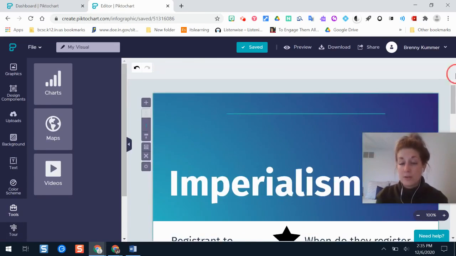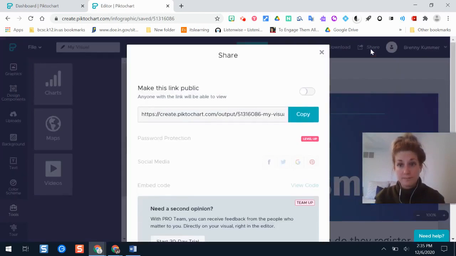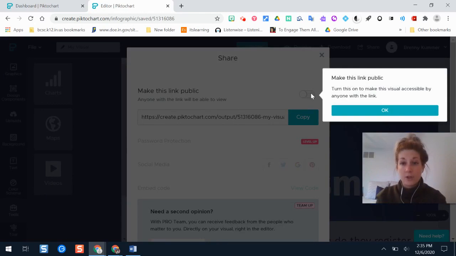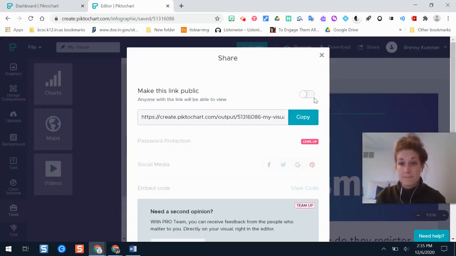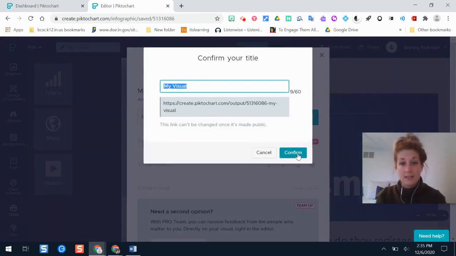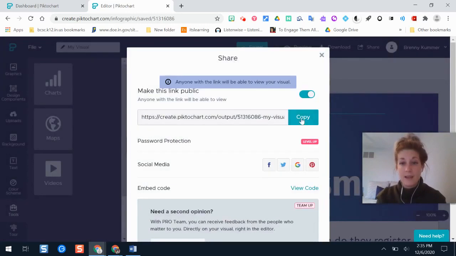Whenever you are finished with your Piktochart, you can preview it. It saves it automatically, so you don't have to click save. I can download it and turn in my assignment that way. Or the easier way is if I click share, you'll turn this link public. All right, give it a name, and then click copy, and you'll paste that to turn in your assignment.